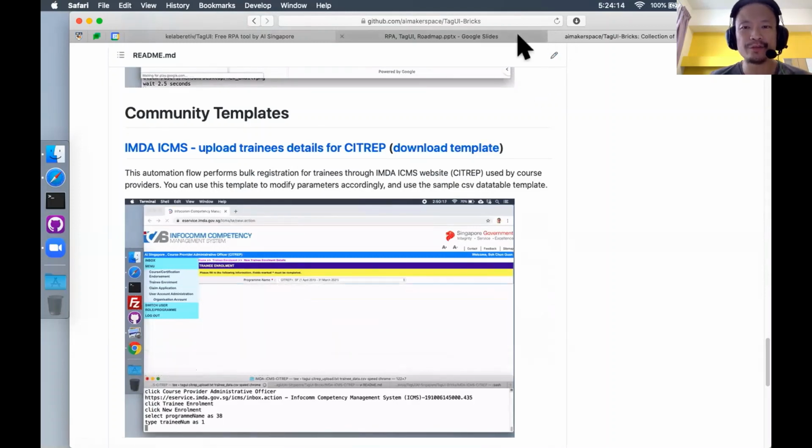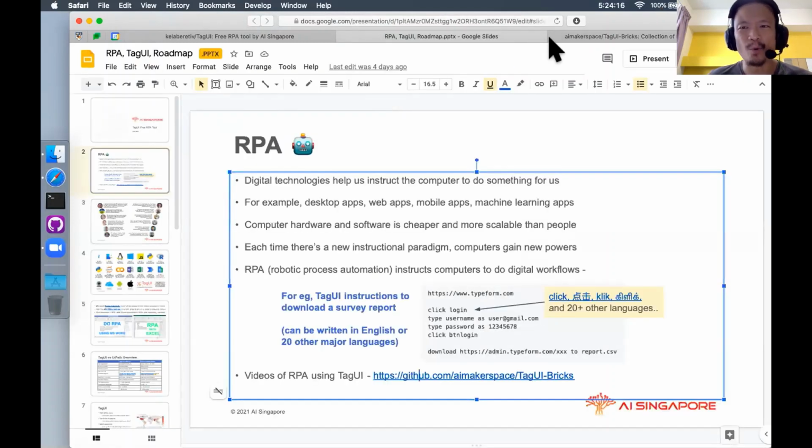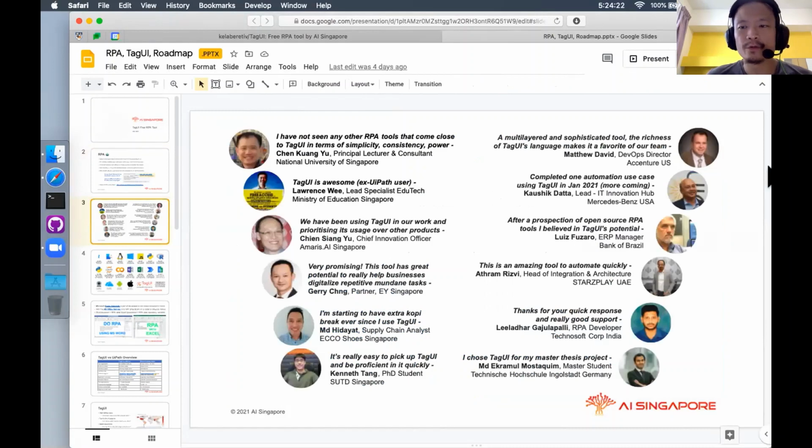Now I will go straight into more about the users and what the key differentiators are, okay? If you look at some of the users, it's a pretty broad base. We have people from the US, Brazil, Singapore, India using it. For example, Mercedes-Benz, they are rolling out RPA through their Atlanta IT Innovation Hub.